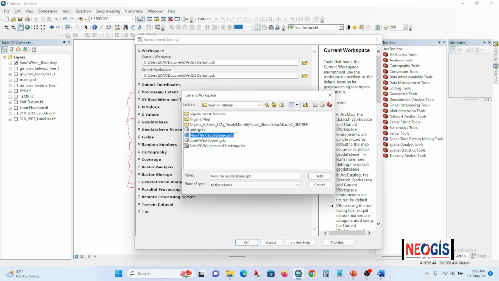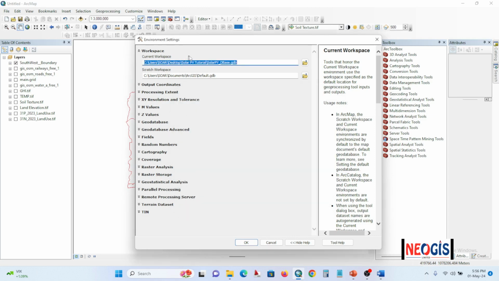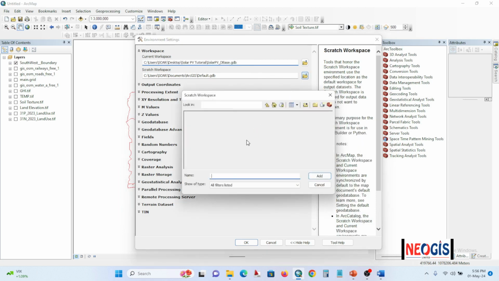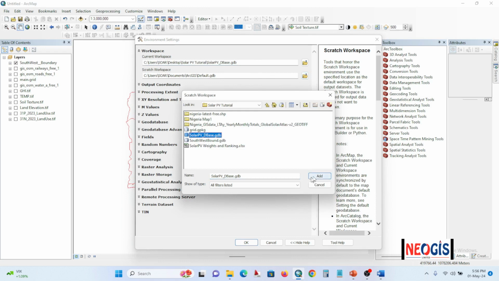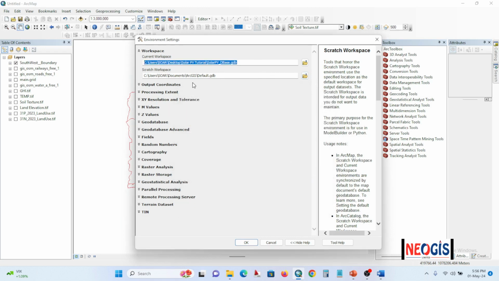Let's say SolarPV dbase. Okay, you don't really need to do much. Then you select it and add it as the current workspace. Okay, so any processing you do is going to be saved directly inside this workspace. However, you can always specify at the point of processing where you want the file to be saved. So we're going to keep this in the same environment. Add. Okay, that's it for workspace.